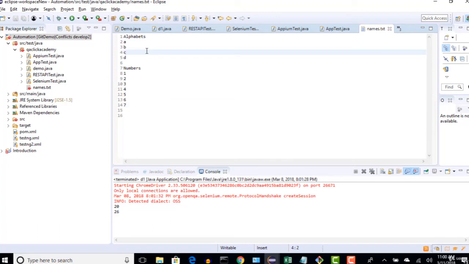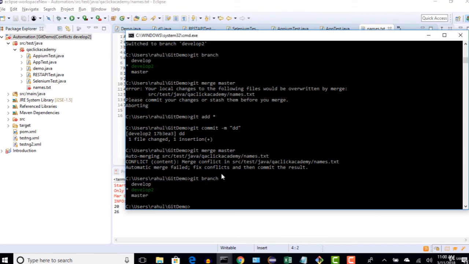So whenever it happens in your daily life, when you try to push, pull, something like that, 95% of the time Git merges it with its intelligence. But sometimes it cannot find it. At that time, you will see errors like this. Merge failed. You fix conflicts and then commit the result.